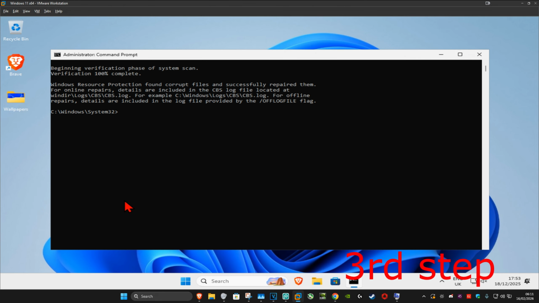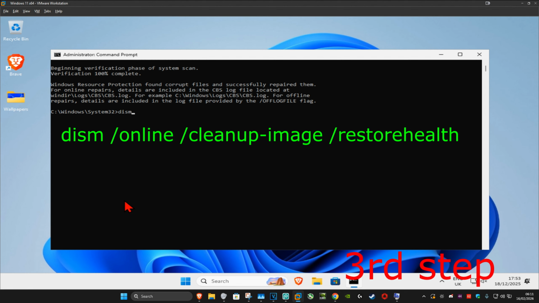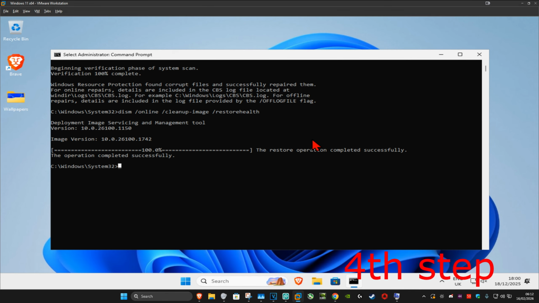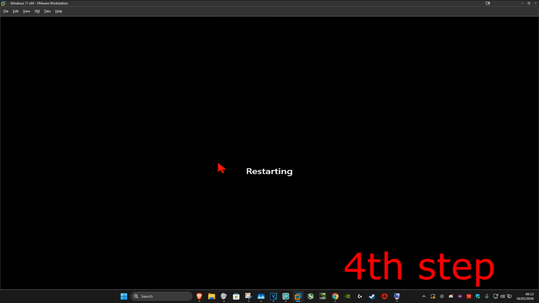And now once that's been done, you want to type in DISM /online /cleanup-image /restorehealth and then click on enter. And you want to run this scan as well. Once you complete both those scans, just restart your computer and then the problem should be fixed.